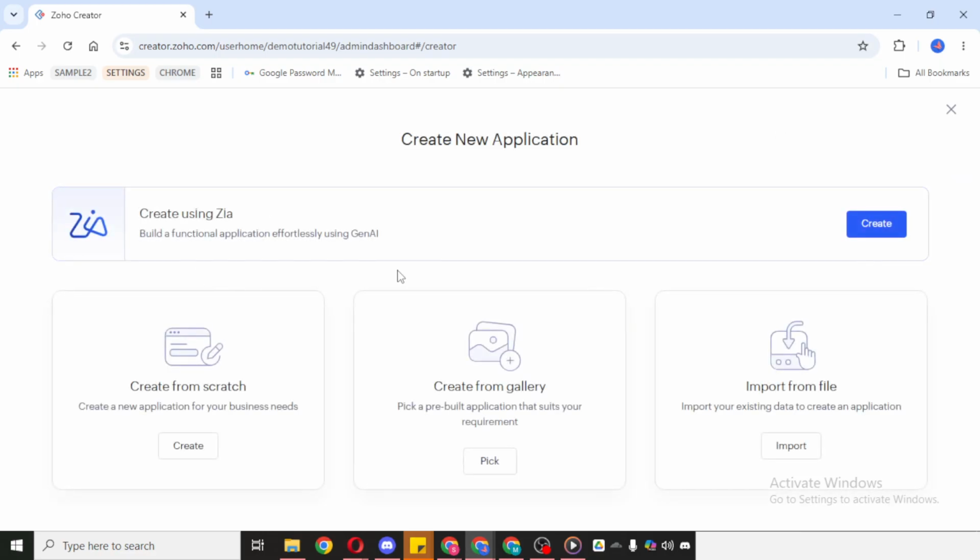After you click it, you'll be taken to a screen where Zoho gives you several ways to create your app. This is important because the platform is designed to work for different kinds of users and different skill levels. On this screen, you can choose whether you want to create your application using AI, build it from scratch, use a gallery template, or import a file. Each option serves a different purpose. Creating from scratch gives you full control. Gallery templates can save time if you want a pre-built structure, and importing a file can be useful if you already have existing data or a framework prepared.